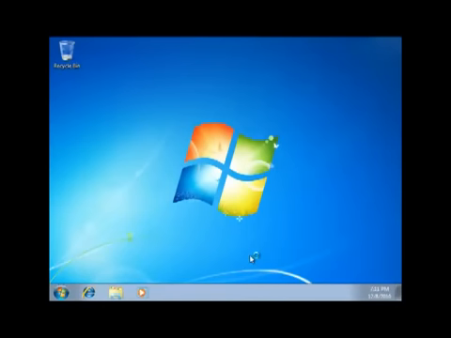And that's the end of it. Again, this has been Dave Lawler. I was using the Offline NT Password and Registry Editor to reset a Windows 7 password. It's pretty simple, pretty easy once you get used to it.